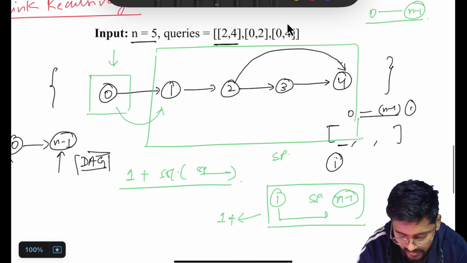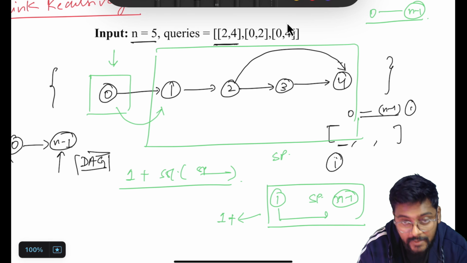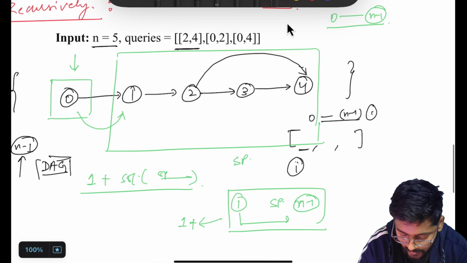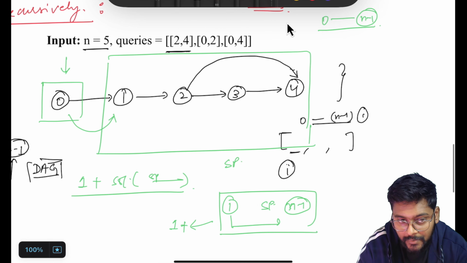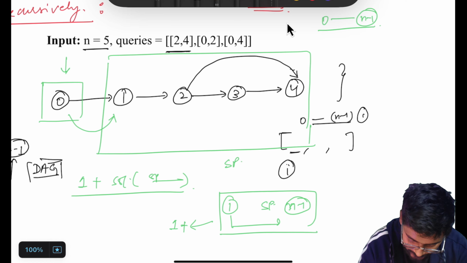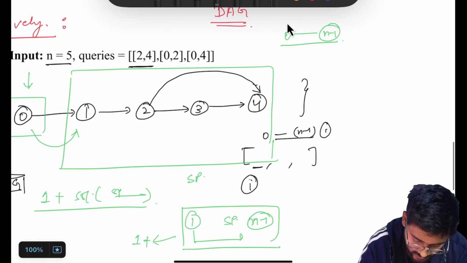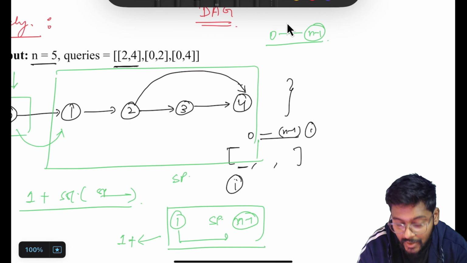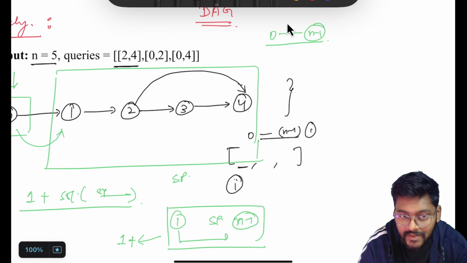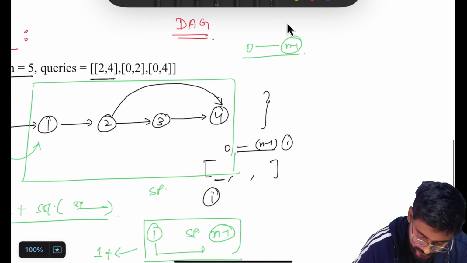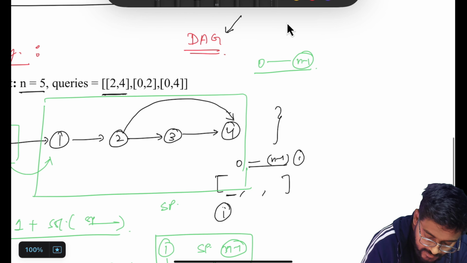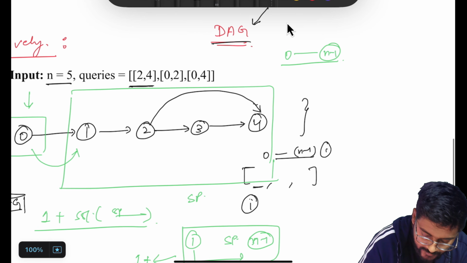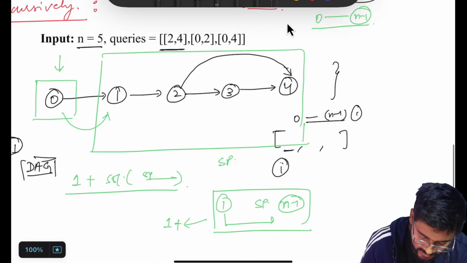You might wonder that there might be multiple neighbors to this 0th city. So for that, what we have to do is we need to keep track of some kind of adjacency list, because it's a graph problem, and one node can be connected to multiple nodes. So we definitely need an adjacency matrix or adjacency list here. And we already discussed that it is a directed acyclic graph. Why? Because every destination city is bigger than the starting city.